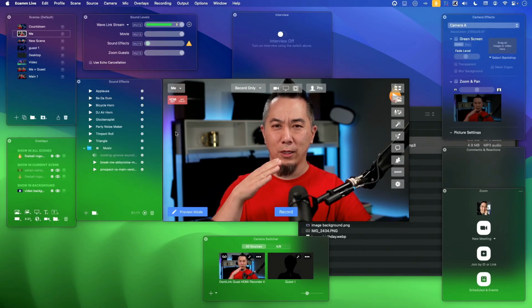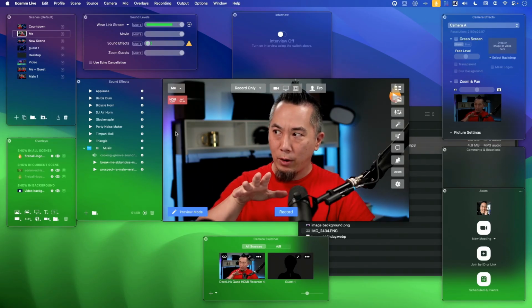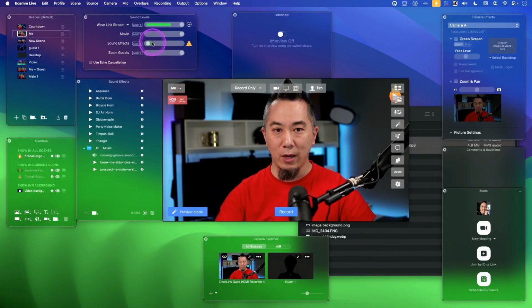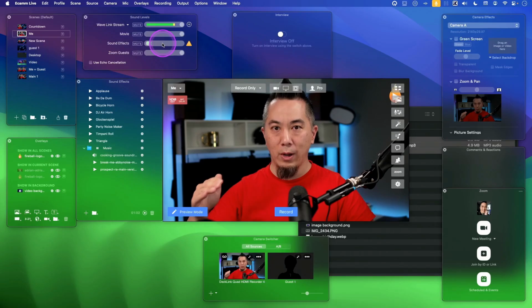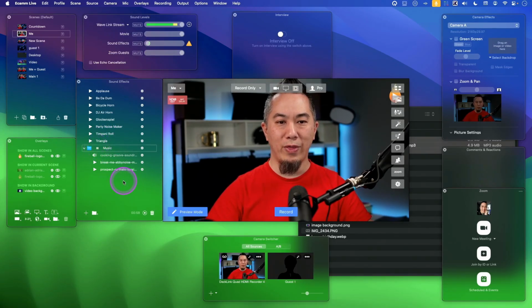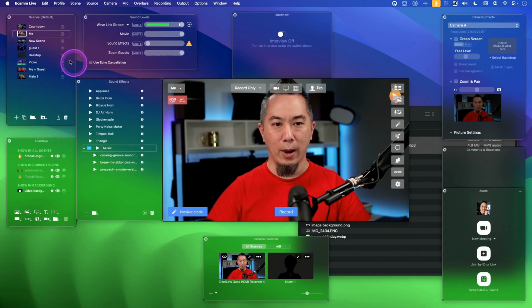So that's kind of like a nice little transition, going from a countdown that's playing volume high and then you manually adjusting the sound effects level to a lower level where it's just in the background and it's playing as you're speaking. So that is one little quick tip there.